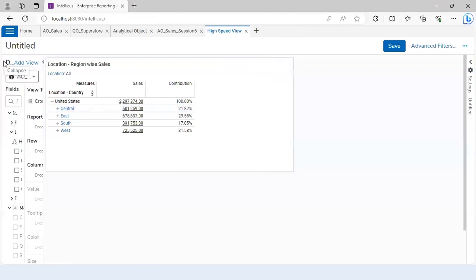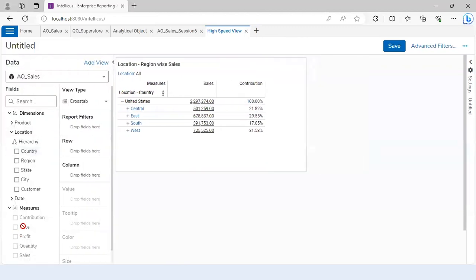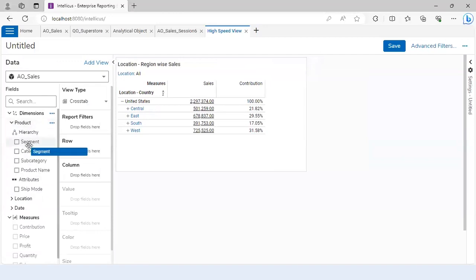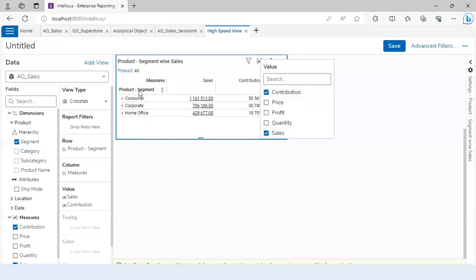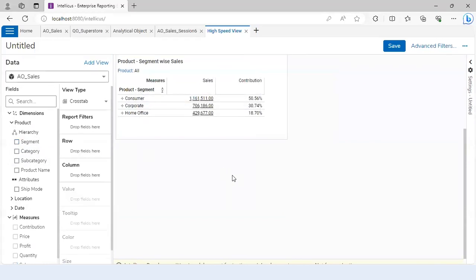Similarly, if I describe the same by, say, product, segment, and then here also you can take out contribution. So the formula what you have placed, it's not limited to a particular dimension. It will be browsed, it will be described by all the dimensions. So this is how you can calculate contribution, right?